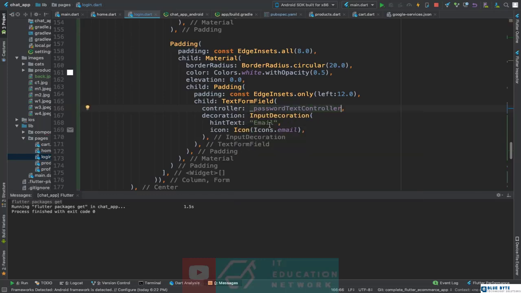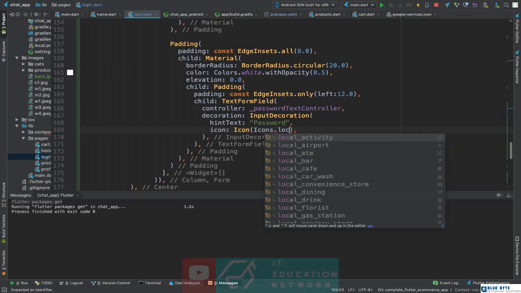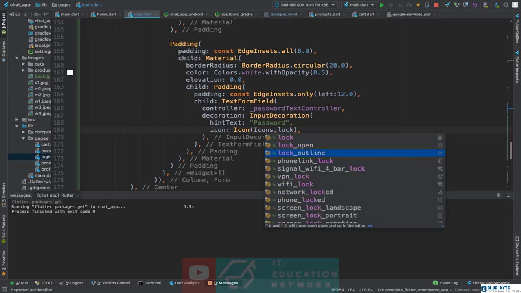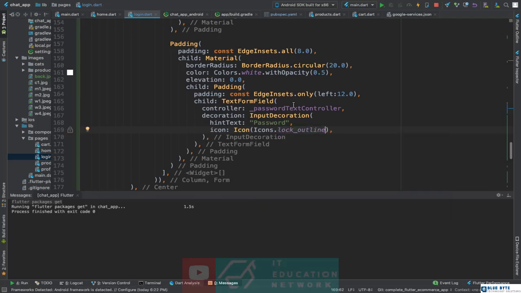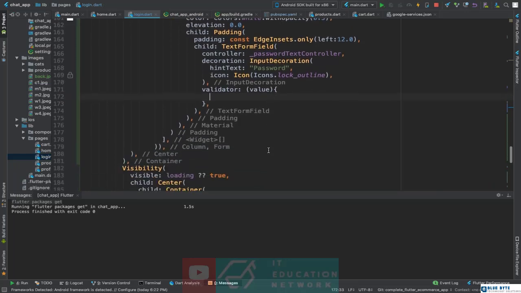Password text controller, and here for the text we're going to write password, and for the icon here, let's try something like lock. We have here lock outline, and let us use a validator. Let us write one. We have value, which is the value we're going to get from the form.